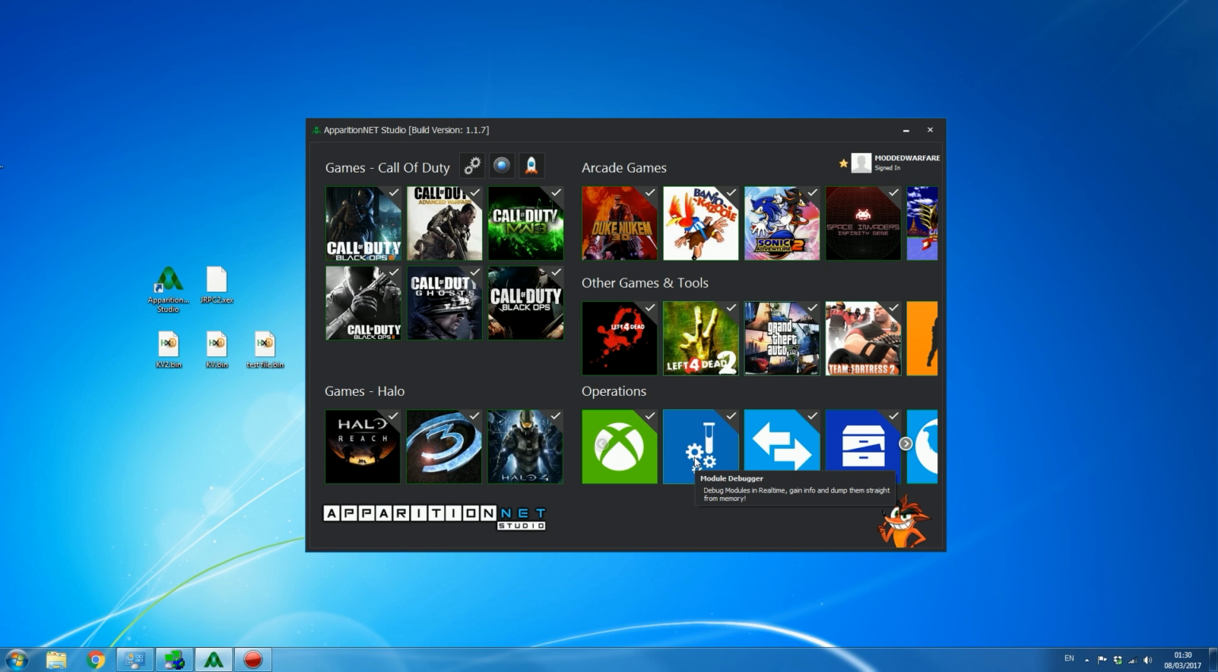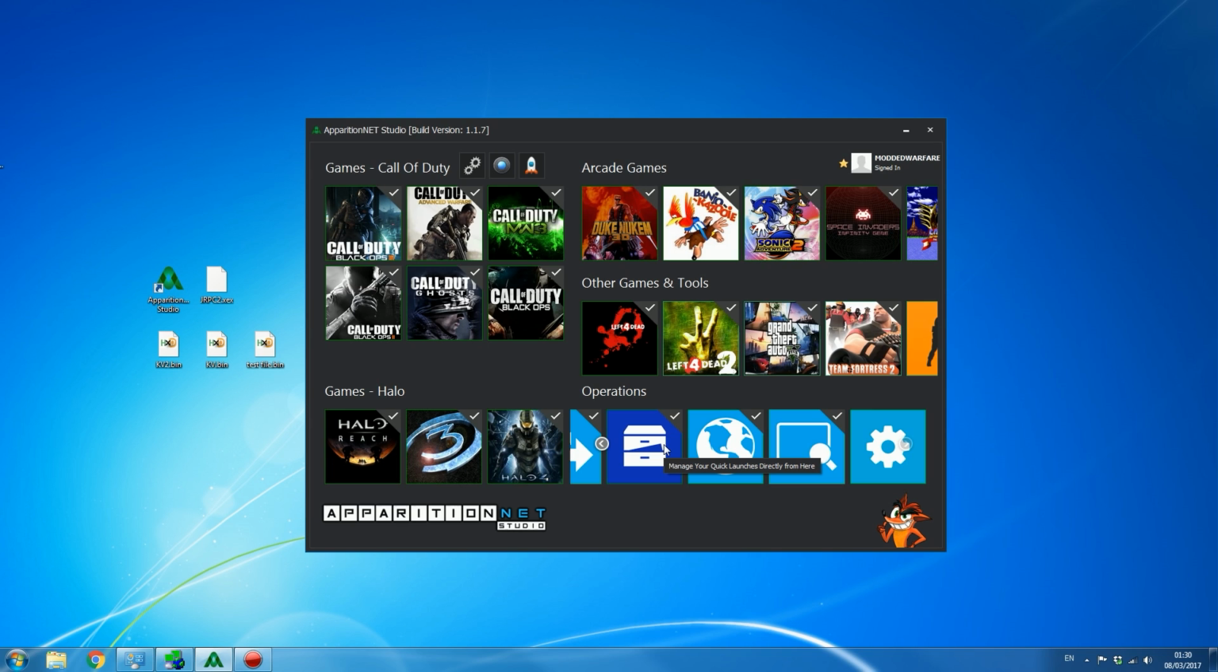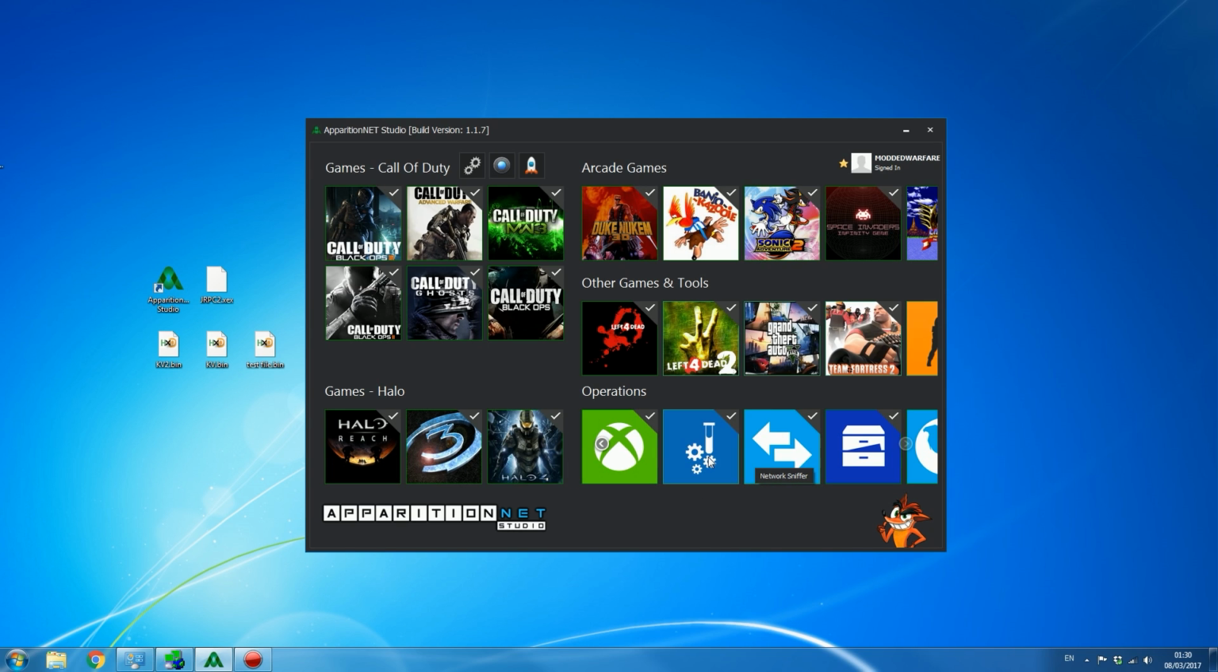Okay, we're back. So for some reason my recording software just decided to stop the recording at random. So that was great, perfect timing. But anyway, that was pretty much everything I wanted to show you guys in the tool, all the changes we've made in 1.1.7.